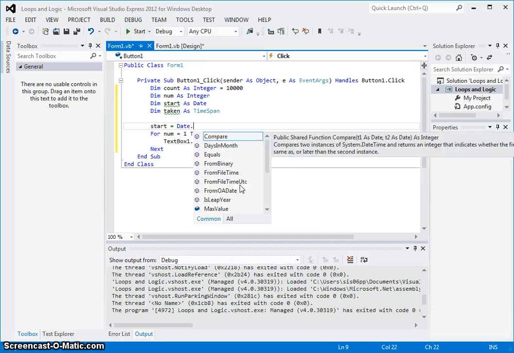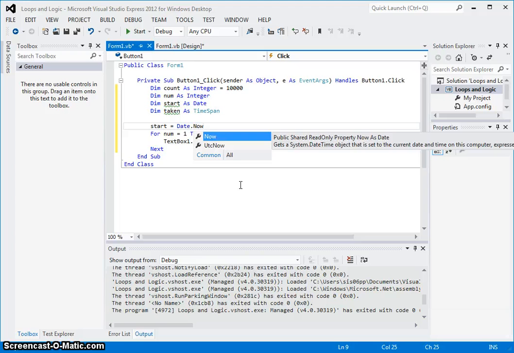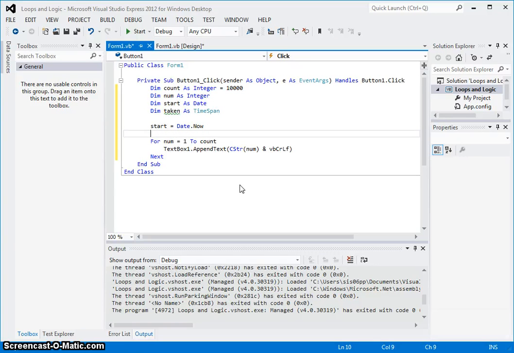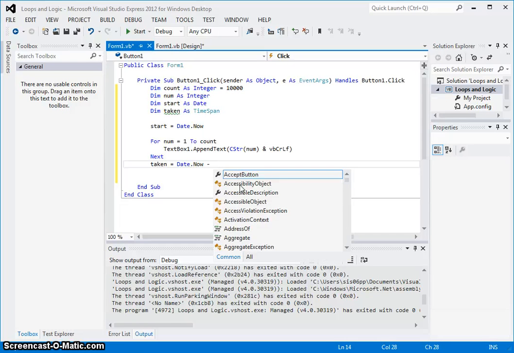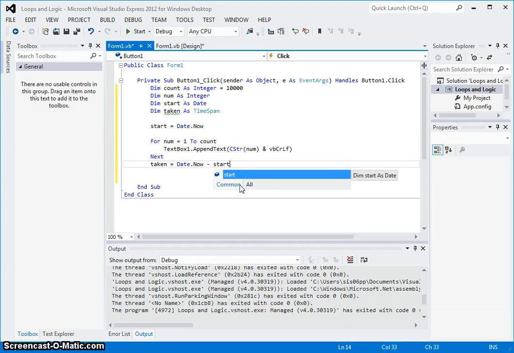So we say that this is equal to date.now, and that will give us a timestamp. It's not just the date. It's not like it's the 24th of June today, but it actually gives us the timestamp from the computer. And if we put at the end taken equals date.now minus start, then taken will be the length of time that first test has taken to run.